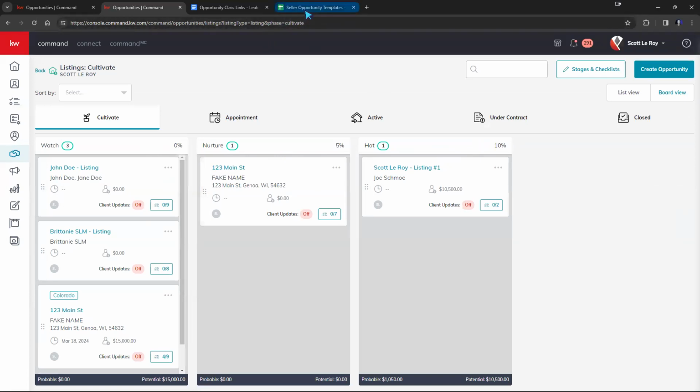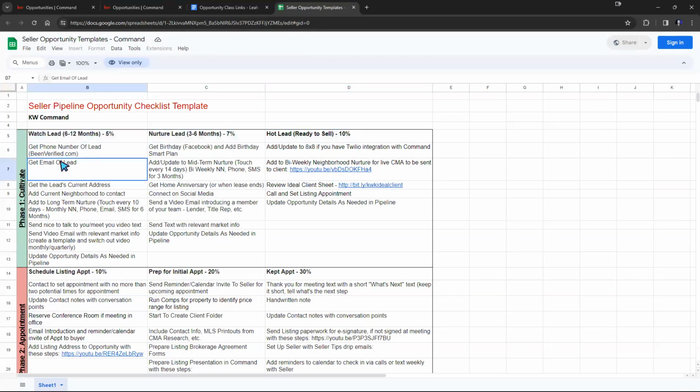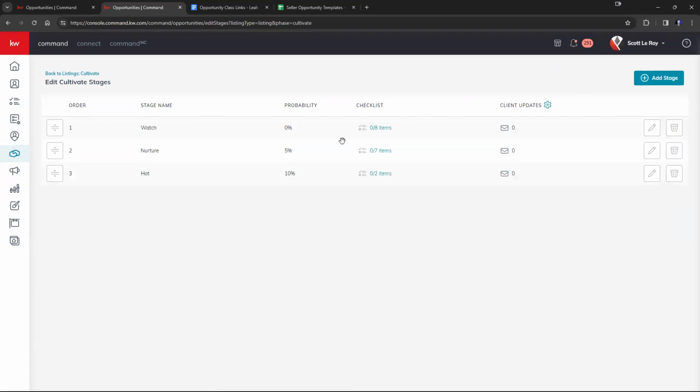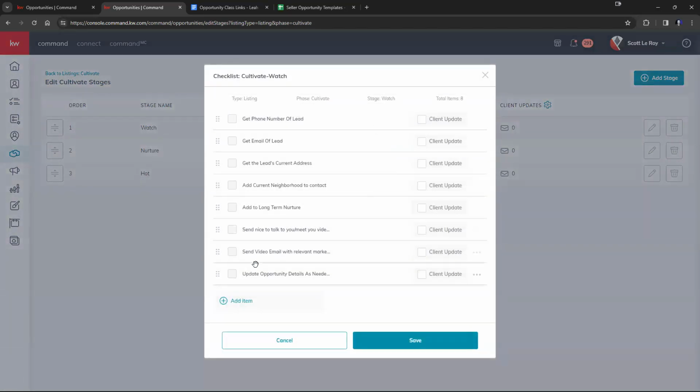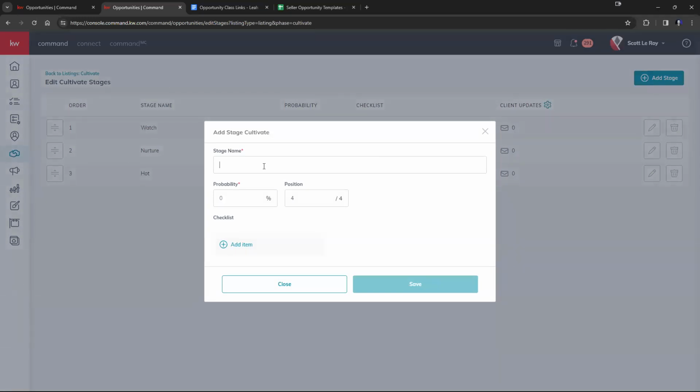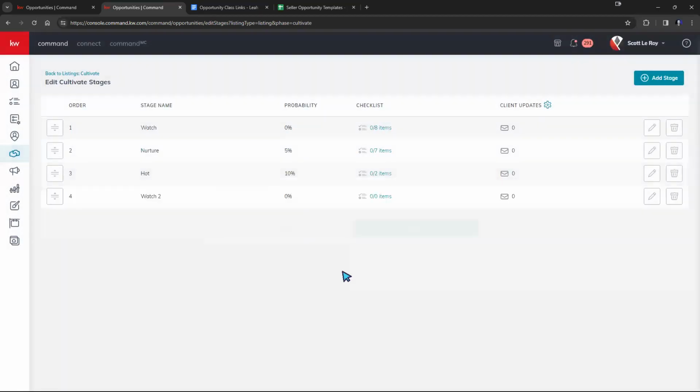So now at this point in time, we can see all of these different checklist items here that we can simply copy and paste into our own checklist. So again, all I have to do is click on stages and checklists. I'll go over to my watch right here. I'll click on my checklist items. And again, if you guys have these, then that's great. If you don't, let me create a brand new one here for us. So we're going to create a brand new watch right here.